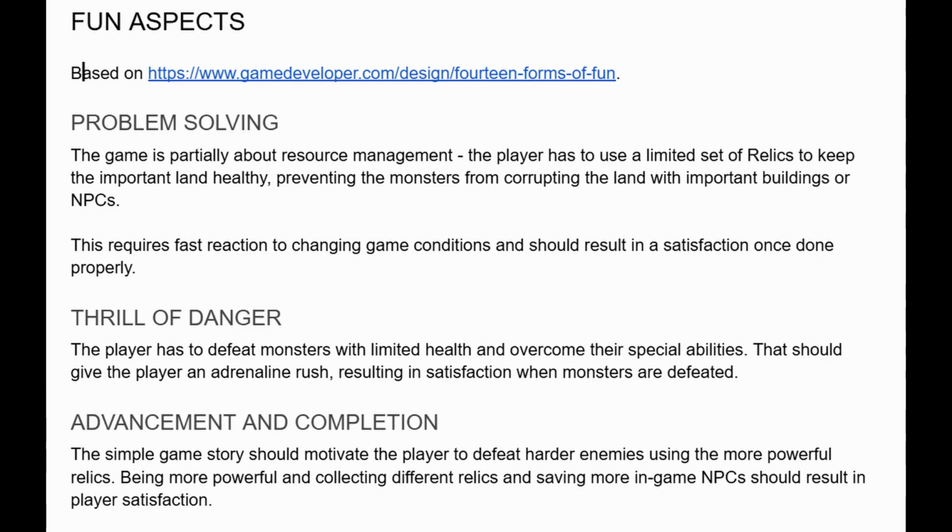The next one is thrill of danger, and this is somehow self-explanatory. There will be monsters and the player should defeat them, and it should be fun. And the player should feel satisfied when the monsters are dead. And the last thing is advancement and completion, and that means that there is a simple story which should motivate the player to defeat harder and harder enemies, and this should again lead to the player's satisfaction.